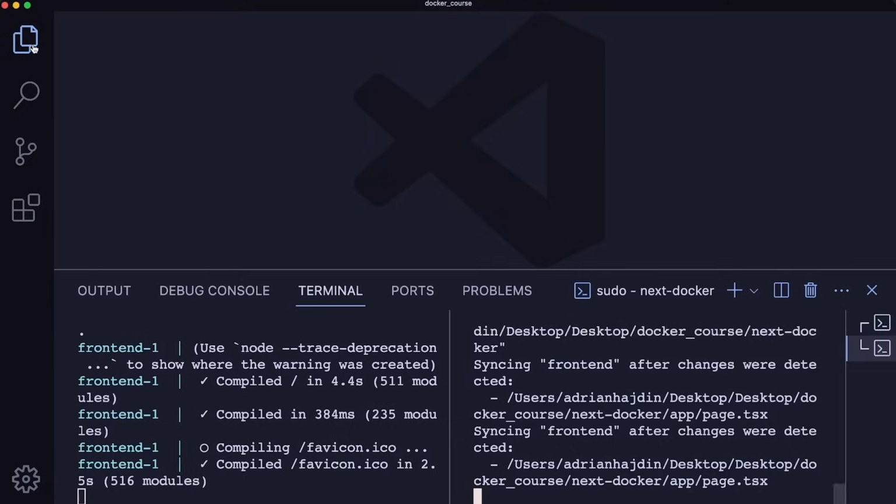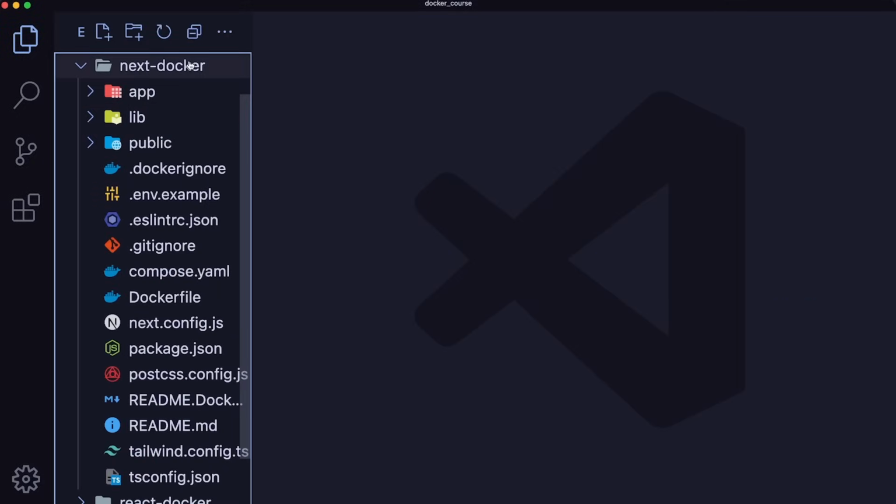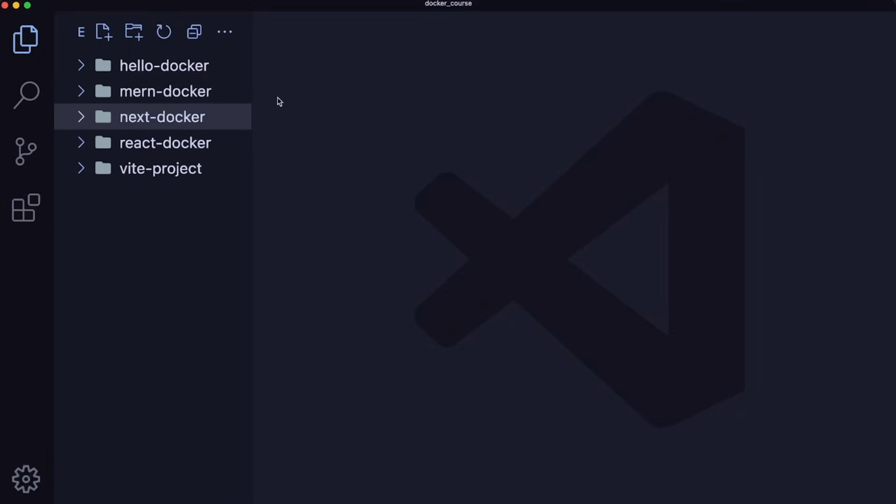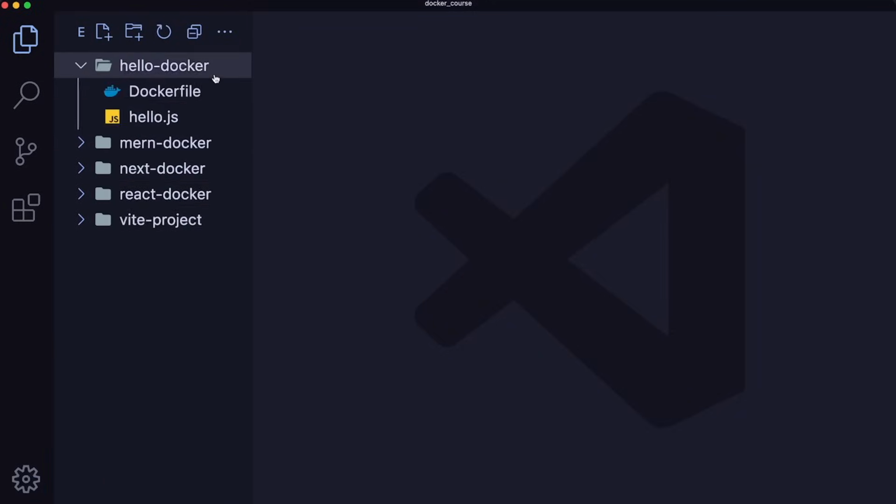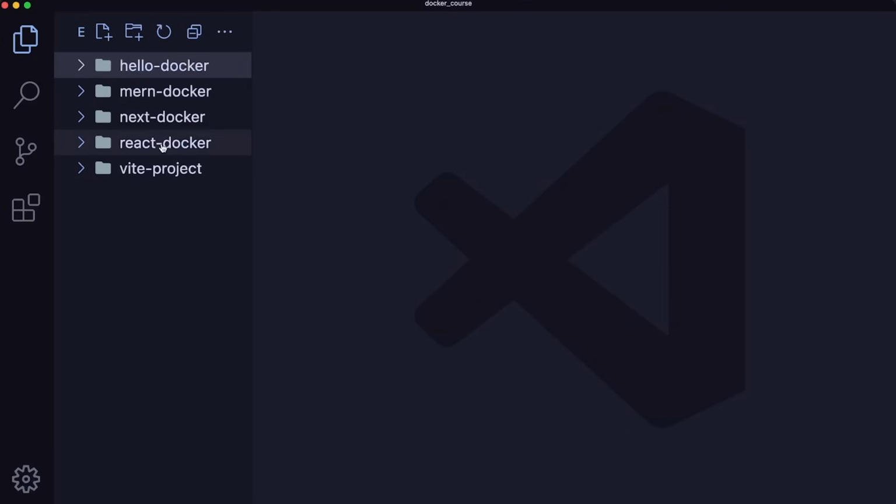So, there you have it. You just learned how to Dockerize the most modern web application there is, a full-stack Next.js application. But with that, you've also gone through the process of Dockerizing a simple vanilla JS script to doing something like Vite, React, MERN, and then Next as well. Not only have you learned all of the most important Docker concepts, you have put them to use in 5 different kinds of applications.